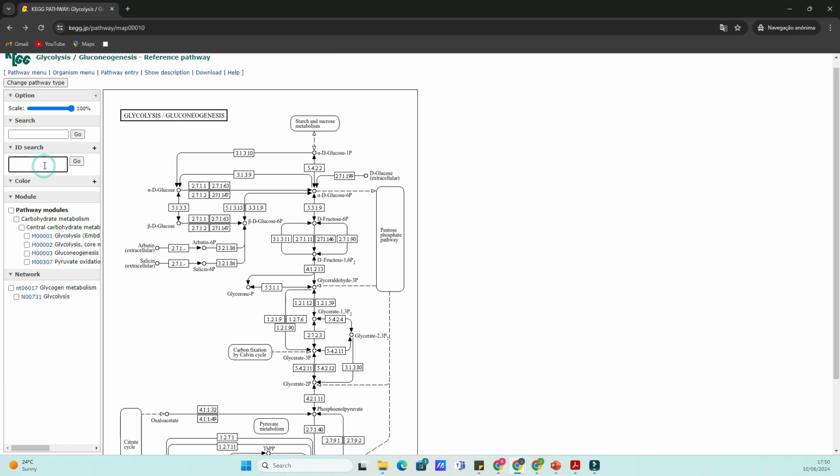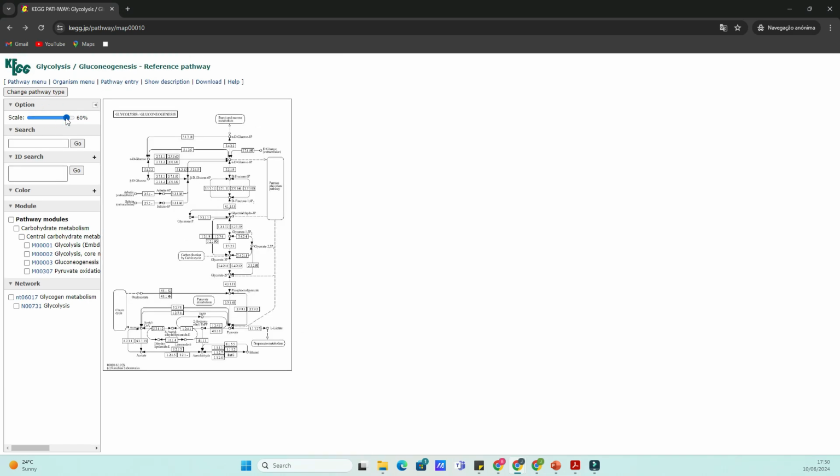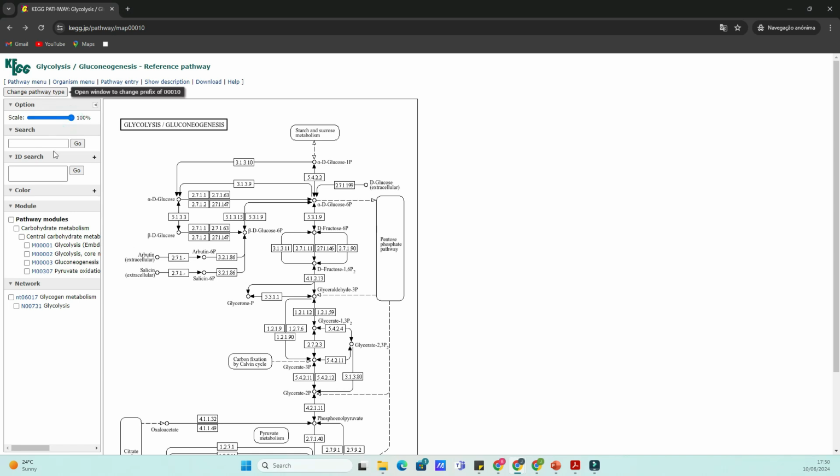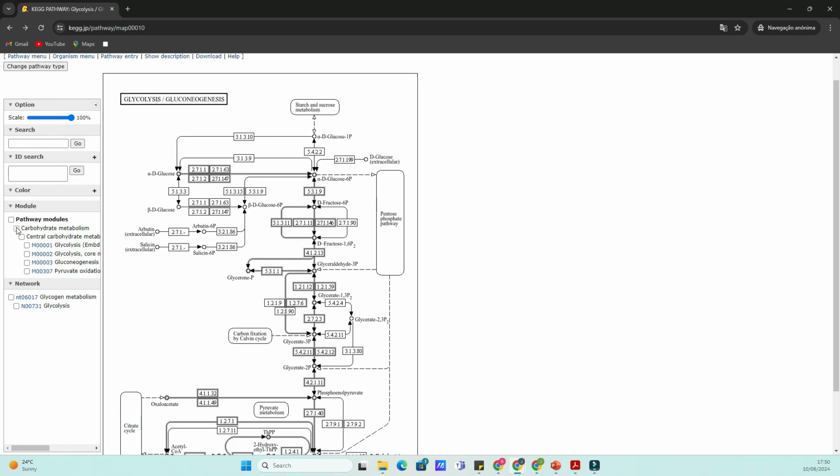Notice the links to various databases like NCBI, UniProt, and PDB. These links provide access to a wealth of additional data, including protein sequences, structures, and literature references. This integration makes KEGG an invaluable resource for bioinformatics research. That's a quick overview of how to use the KEGG Pathway database.